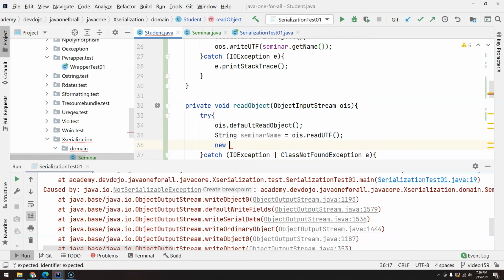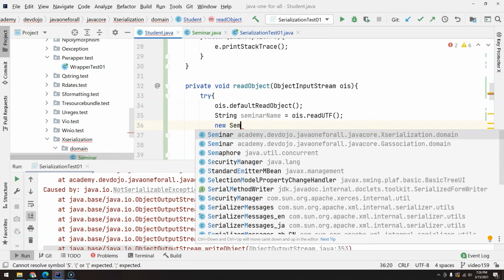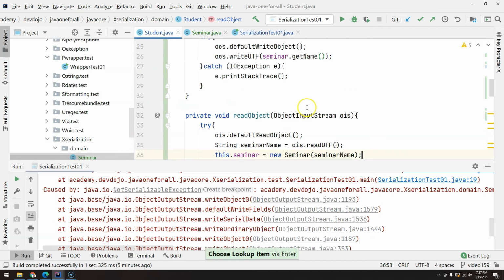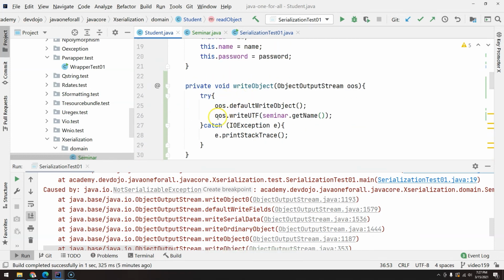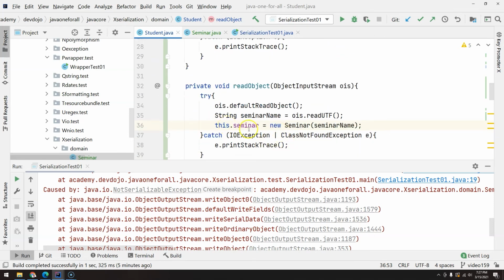We can create a new Seminar. Be careful, package serialization, passing the seminar name. And I just assign this.seminar, this new seminar. So basically you are writing all the attributes from seminar, and then when you are reading back, you are going to build a brand new object and you are going to assign it. Now let's try Shift F10.